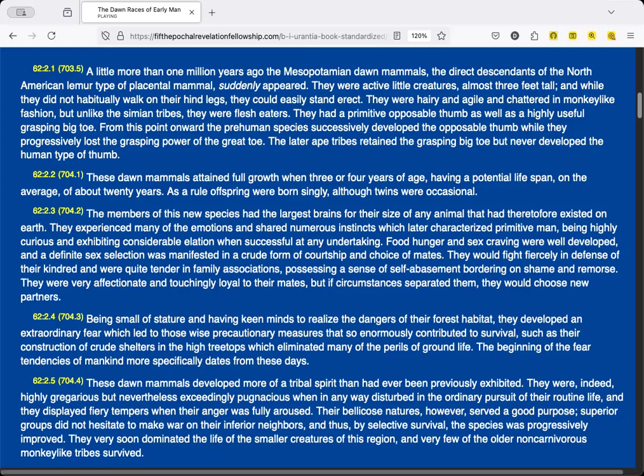These dawn mammals attained full growth when 3 or 4 years of age, having a potential lifespan, on the average, of about 20 years. As a rule, offspring were born singly, although twins were occasional. The members of this new species had the largest brains for their size of any animal that had theretofore existed on Earth. They experienced many of the emotions and shared numerous instincts which later characterized primitive man, being highly curious and exhibiting considerable elation when successful at any undertaking.